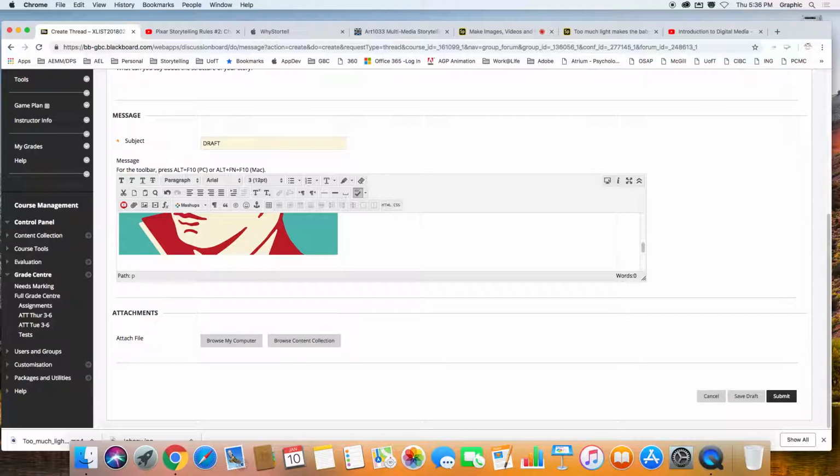And here's where I'd put my story. So I would write my story here. And it's got to be between 250 and 500 words. And then I would answer my reflection questions here. And there were several questions that you had to answer.